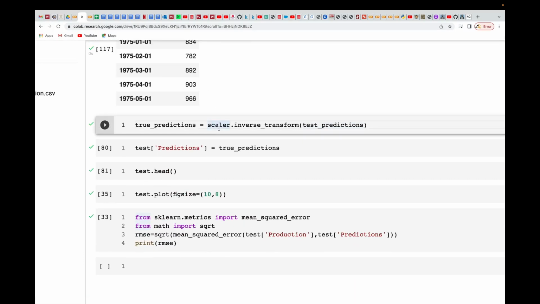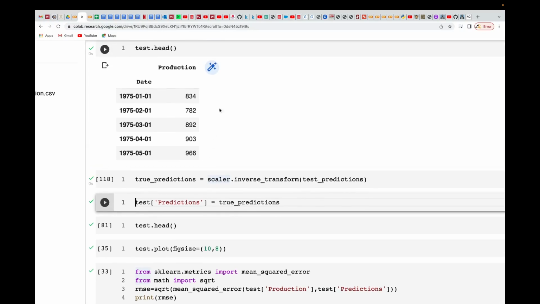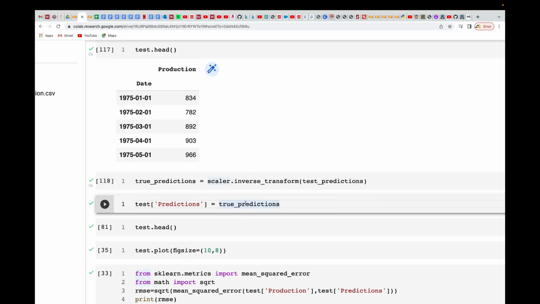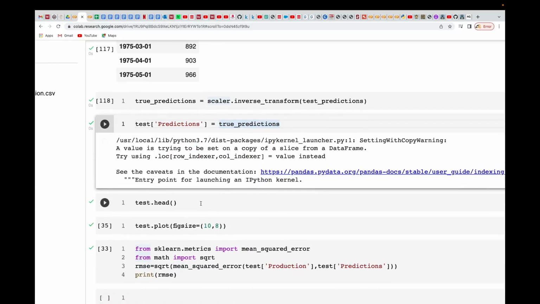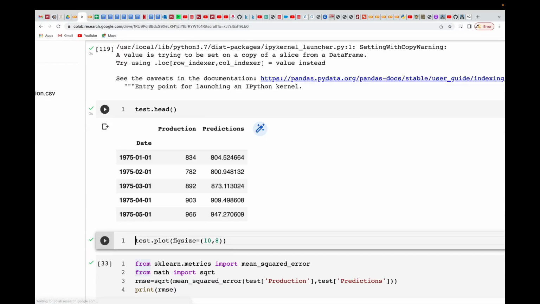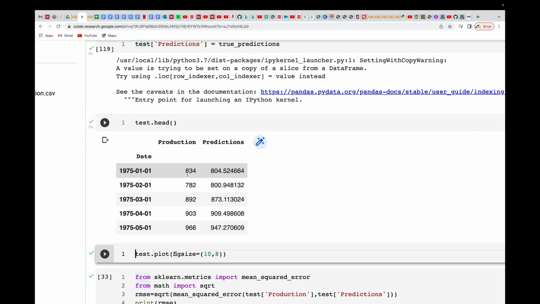Once we do that, I want to append it here so that we can compare them and see if they are closer or not. So let's do that. I'm creating another column in this test, naming it predictions, and appending these true predictions there. Let's see how it looks now. Ideally it's supposed to be 834. We predicted 804, so we are still in the 800s. This one is 782, and we predicted 800. Not that far from that.